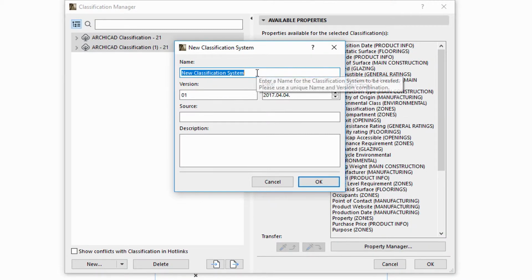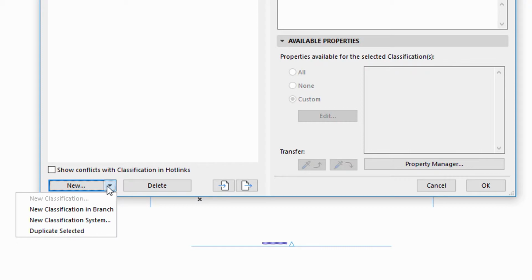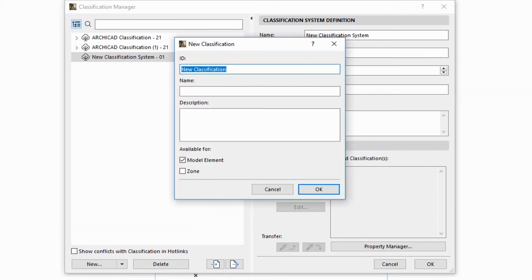First, we must fill in the name, version, and date fields. Filling in the source and description fields is optional. A new classification can also be created. In this case, only the ID field must be entered. Filling in the rest of the fields is optional.